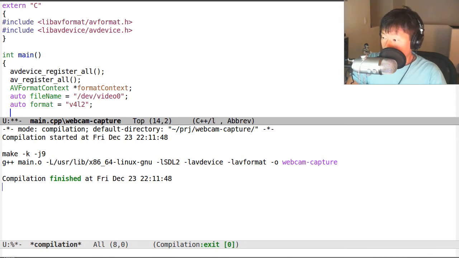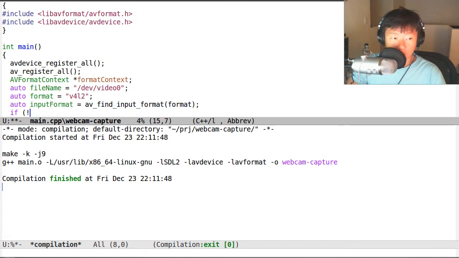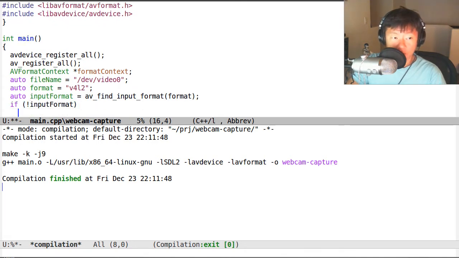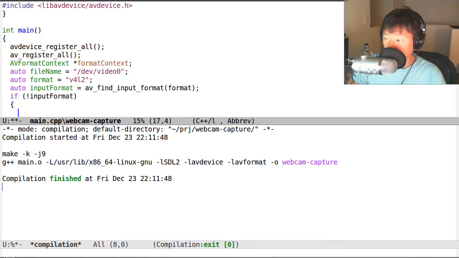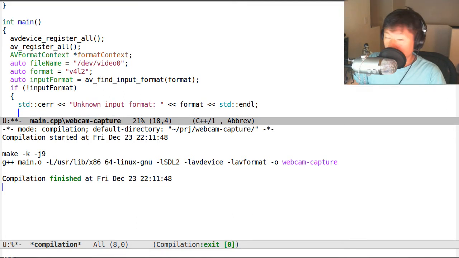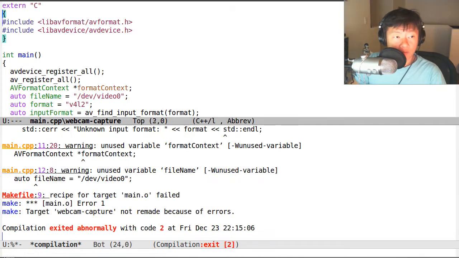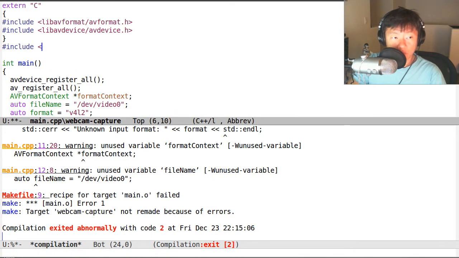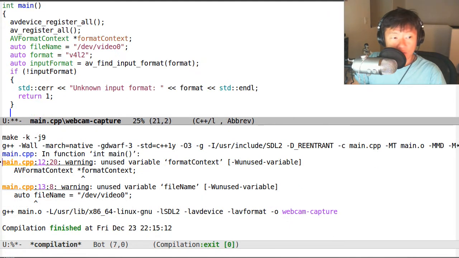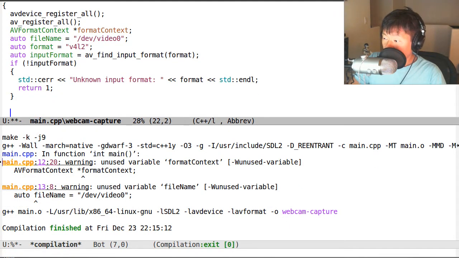And now I need to figure out the input format. So let's check, did I get this? If I did not get it, I will print an error and return 1. So I need to include iostream. Let's continue. Now I need to populate the frame rate and video size.